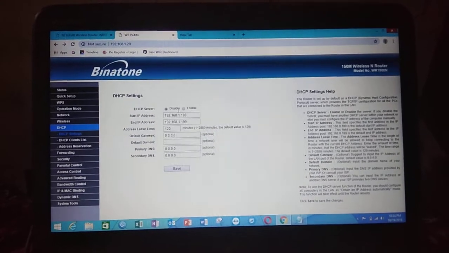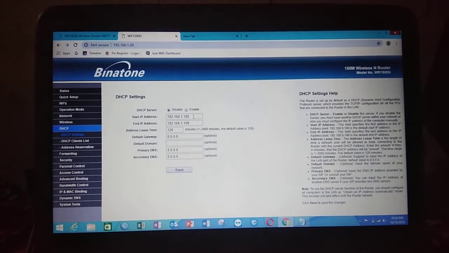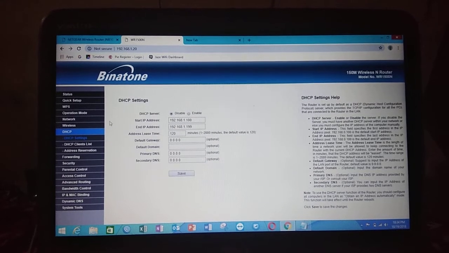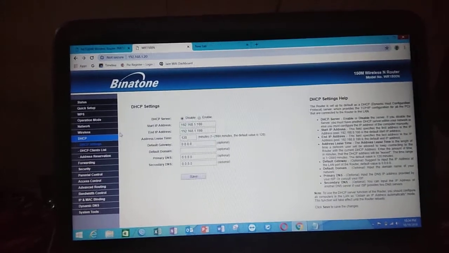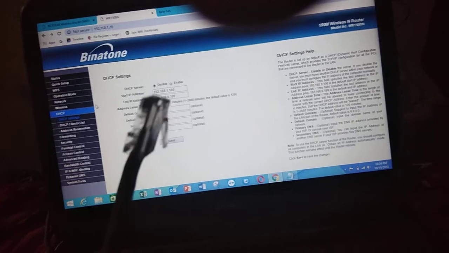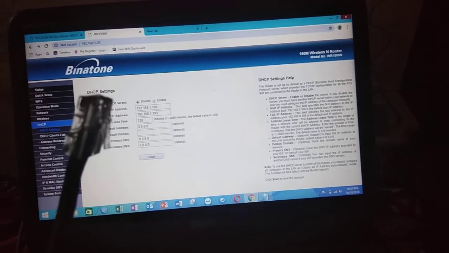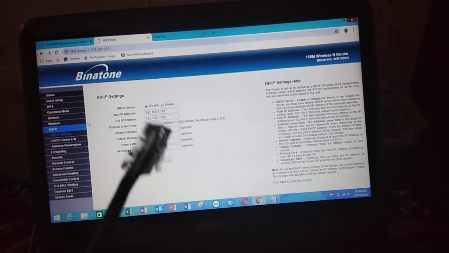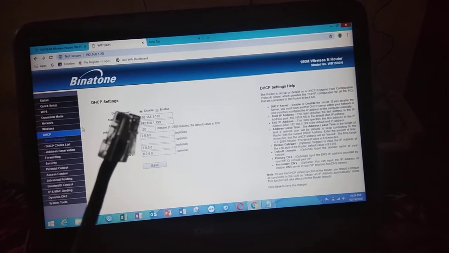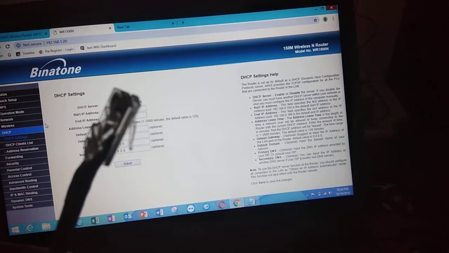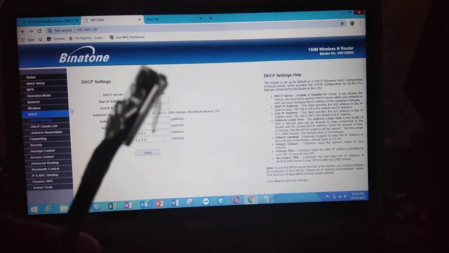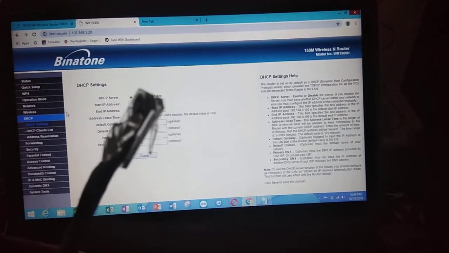Now DHCP is disabled and the IP is in the same series. I have a LAN cable which is coming from my router. I have to put it in the router's LAN port, not in the WAN port. Again I am repeating it, in the LAN port, not in the WAN port.